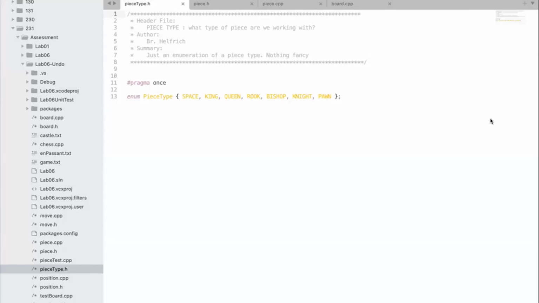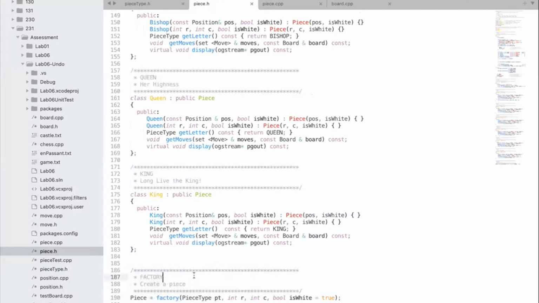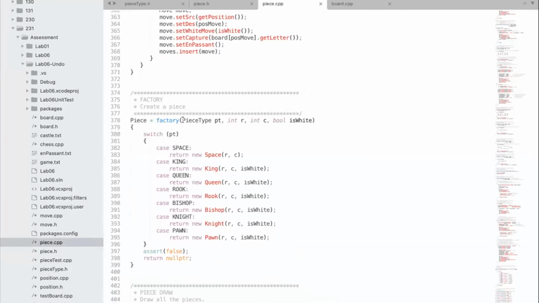Okay, first I will create a piece type, and this is an enumeration of a space, a king, a queen, a rook, a bishop, a knight, or a pawn. And then at the bottom here, I'll create a factory. And this factory will take a piece type as well as the location where it goes and whether or not it's white. And what does that factory look like? Well, once again, I take the piece type and then my location, and then of course, whether I'm white.